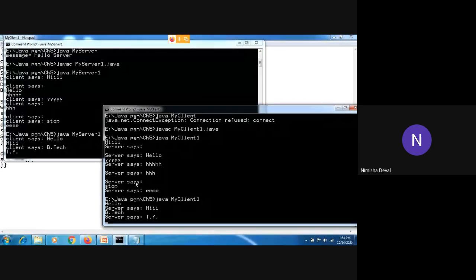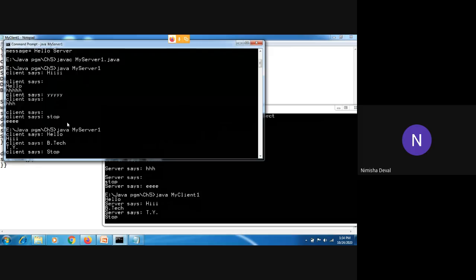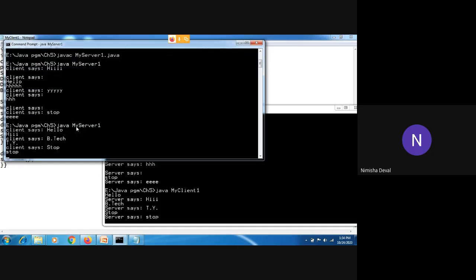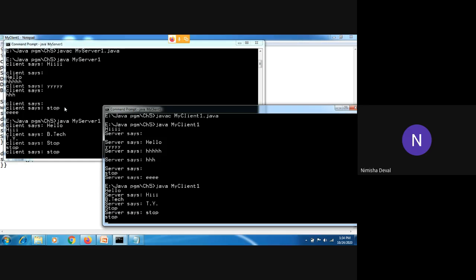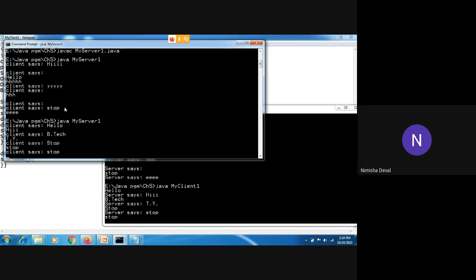Now suppose I write stop in capital here, then it will not stop, it will consider it as a message. Whenever I write it in small letters, then it also considers it as a message, not as a stop. But whenever I write stop from the client side, then it will consider it as a stop. Understood?